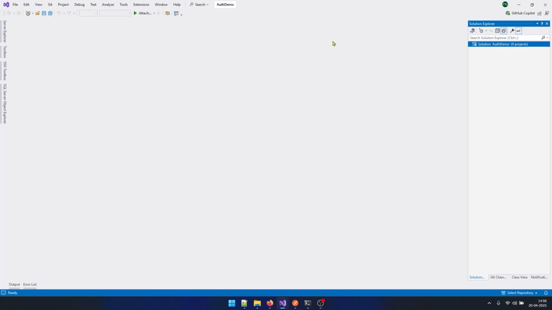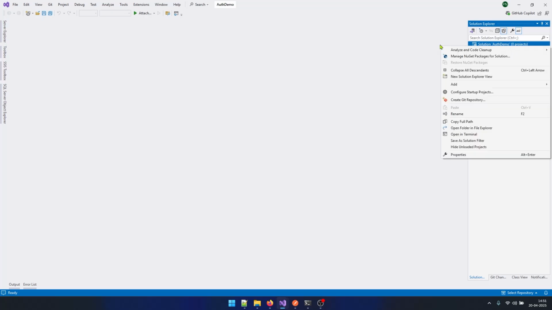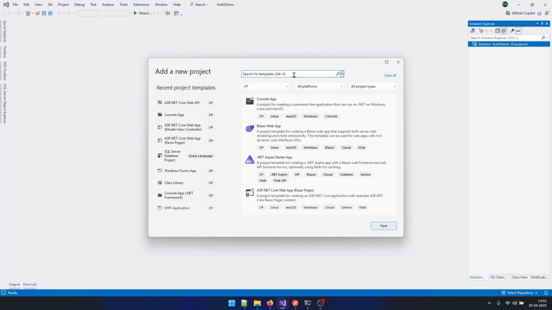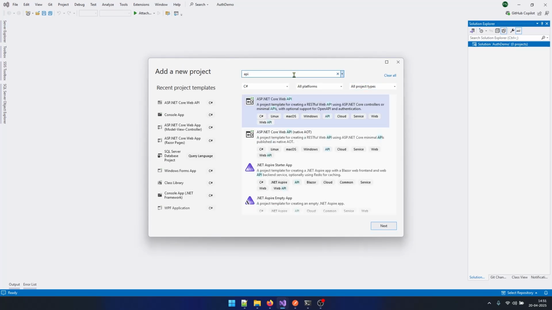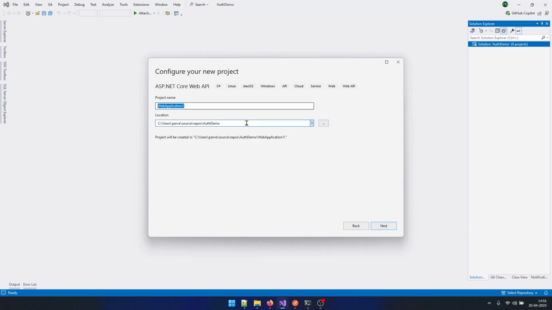Okay, so first we will create an identity server. Identity server is responsible for validating the username and password, and identity server will generate a JWT token if the username and password are valid. So let's right click on this and select add here and click on new project. I want to create a web API project. So I will search for API and I will select this first option that says ASP.NET Core Web API. I'll click on next and I will call it app.identity and I will click on next.